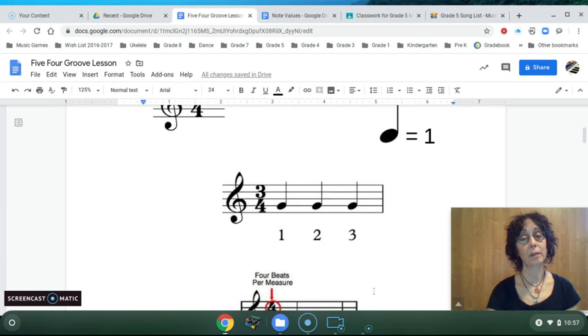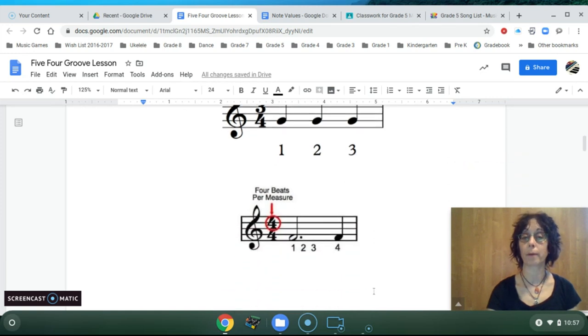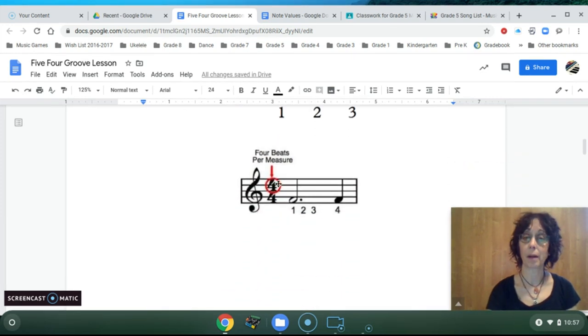I'm going to come down here to 4/4. Same thing. The top number tells us, oh, there are 4 beats in each measure, and the bottom number means the quarter note again gets the beat. Now, even though this looks a little strange, because wait, where are all the quarter notes? You can have all kinds of combinations of notes. We just have to know how many beats are in those notes.